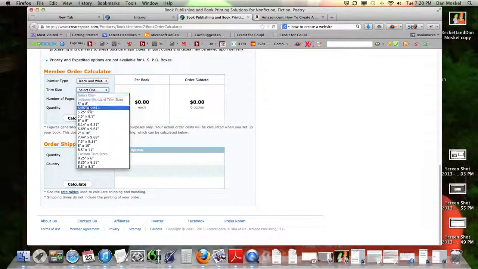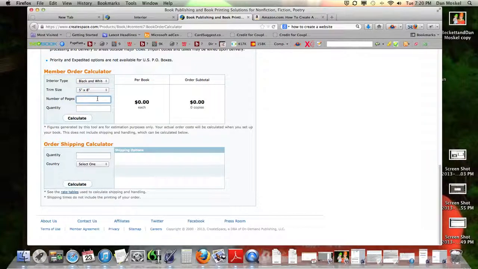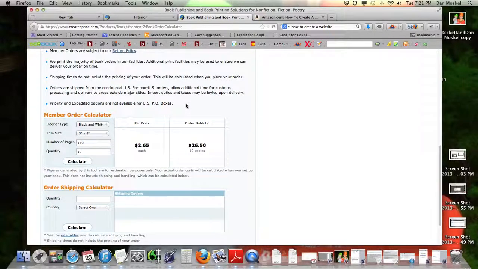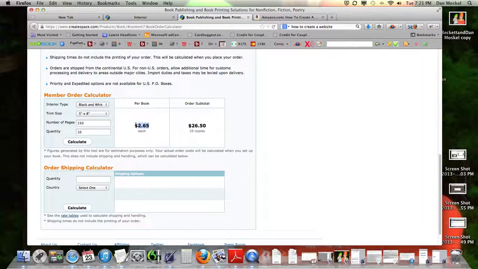So black and white, let's say you're doing 5x8 and you have a 150 page book. The quantity, I don't know why they put quantity on here, because other people are buying it. It's not, unless you plan on buying a whole bunch for your business or like a training manual or something. So it's $2.65 per book. That's going to come out of whatever you sell your book at.